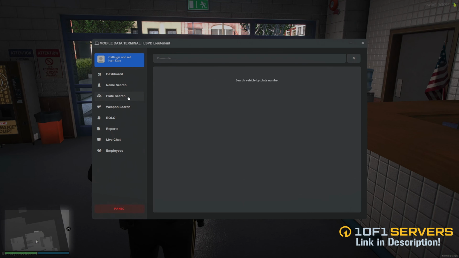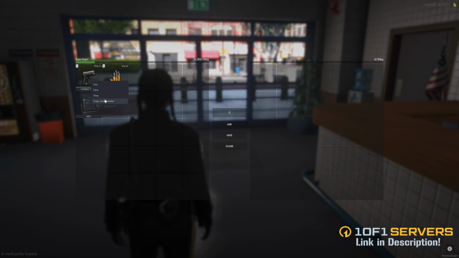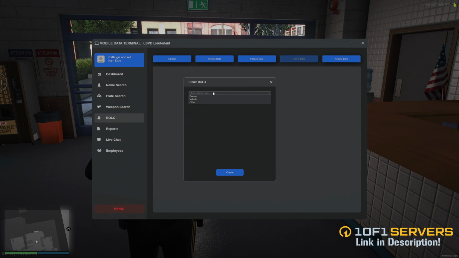In the plate search section, you can search vehicles by their plate, and in the weapon search section, you can search weapons by their serial numbers, which you can get from right-clicking the weapon in your inventory and choosing Copy Serial Number. In the bolo section, you can see all bolos or filter based on their type, and at the end you can create one. When you click, a menu appears and you can choose the bolo type. So I'll choose person, and once you select the type, the menu expands for more information to be put in.